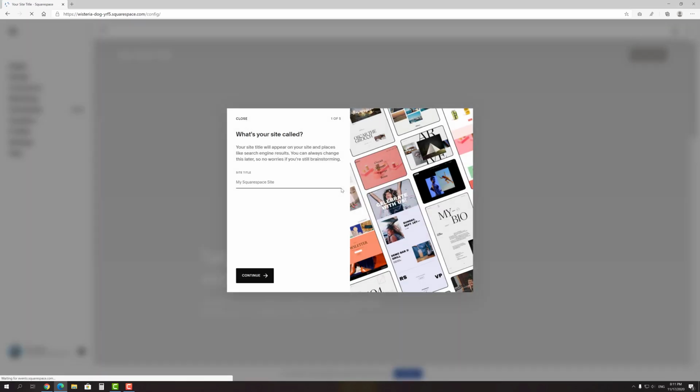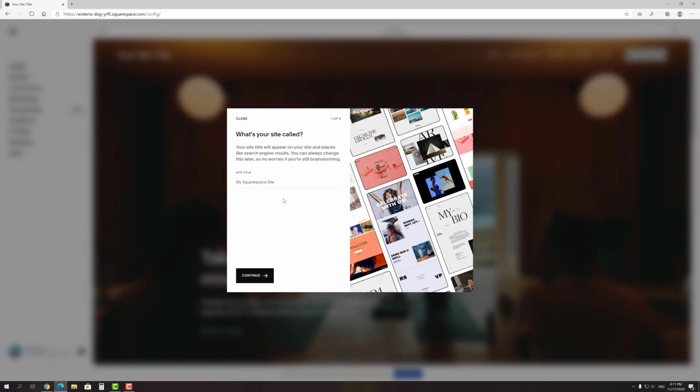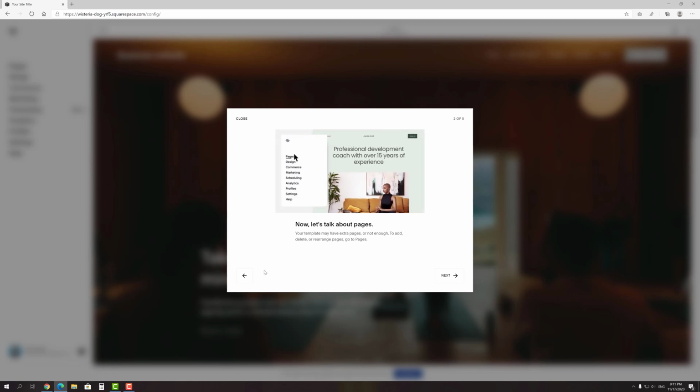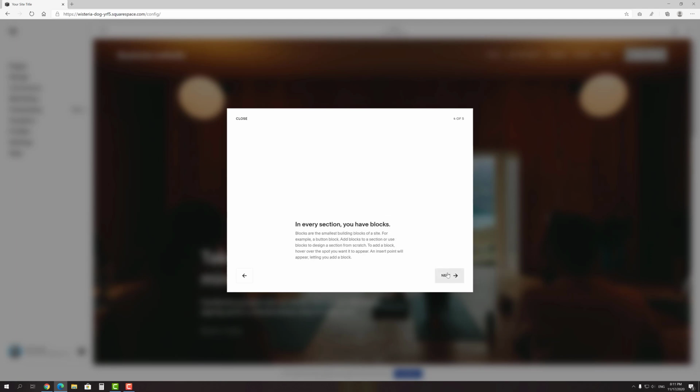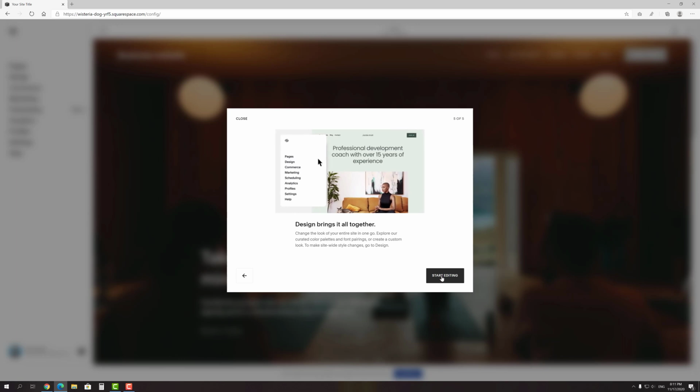Now you need to enter the title of your site. If you haven't come up with it yet, that's not a big deal, you can change it later, so type the first thing that came to your mind. Click Continue and Squarespace will show you some useful tips about editing. Watch or skip them and click Start Editing.